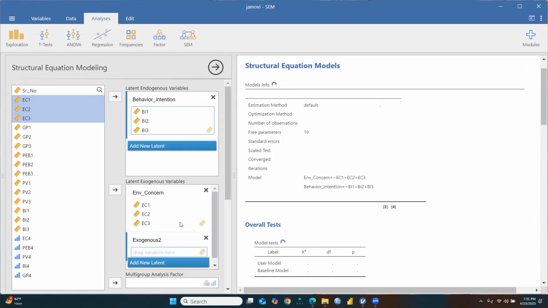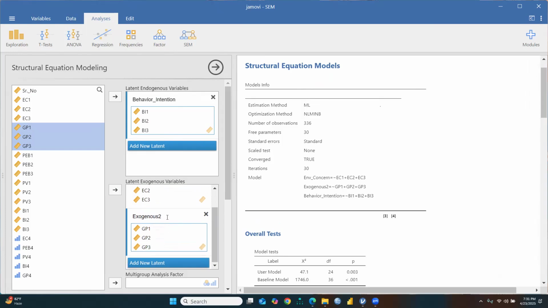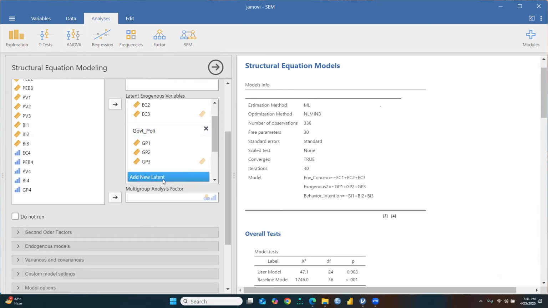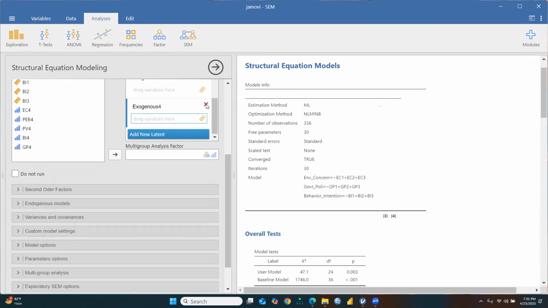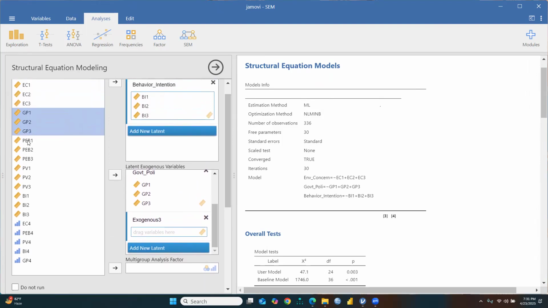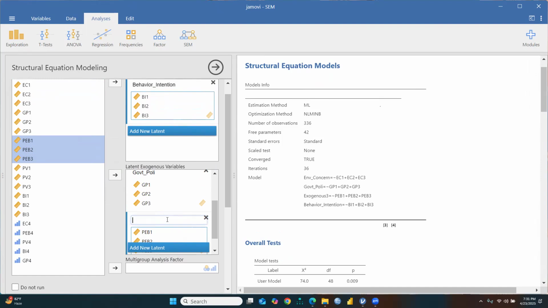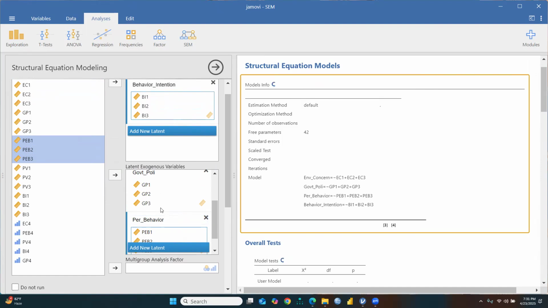Now I add the next independent variable, GP1, GP2, GP3. Let me transfer it, and I give it the name government policy. This is my another independent variable. Let's add the next variable. I don't require a fourth one, only three variables. So the third variable, let me go back, is PV1, PV2, and PV3. This is my third independent variable, and I will name it perceived behavior, for example. So my study now has three independent variables and one dependent variable.